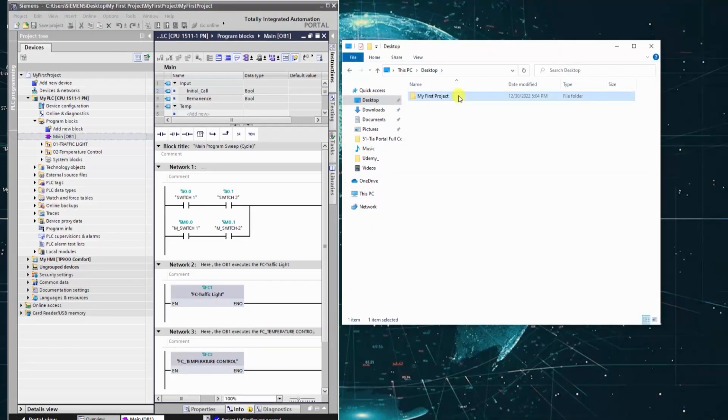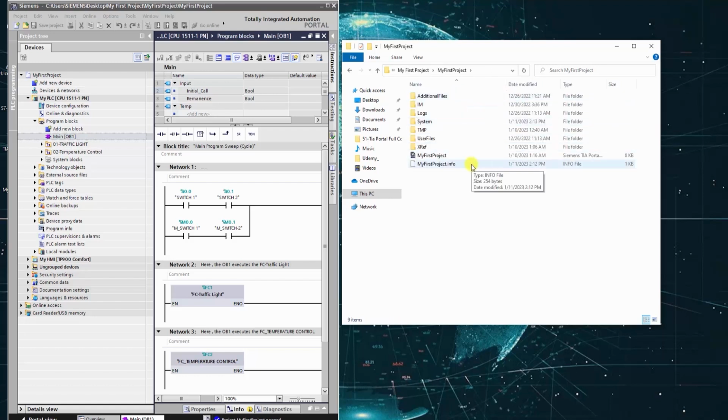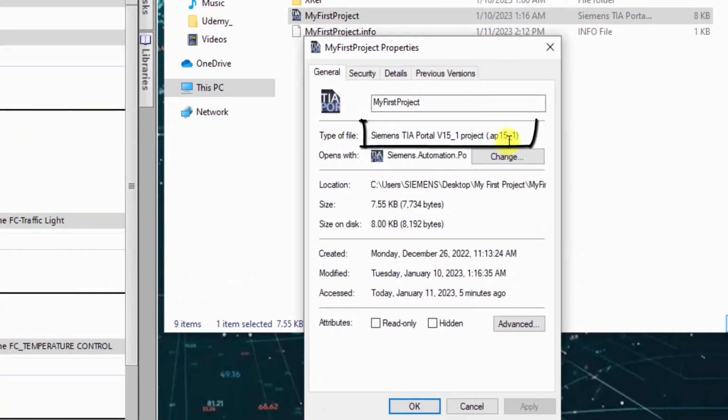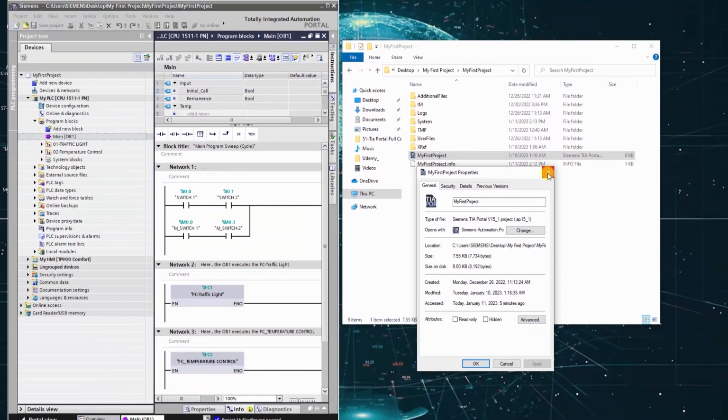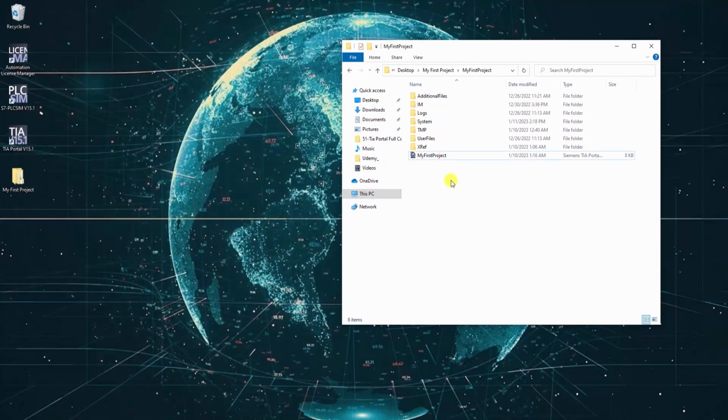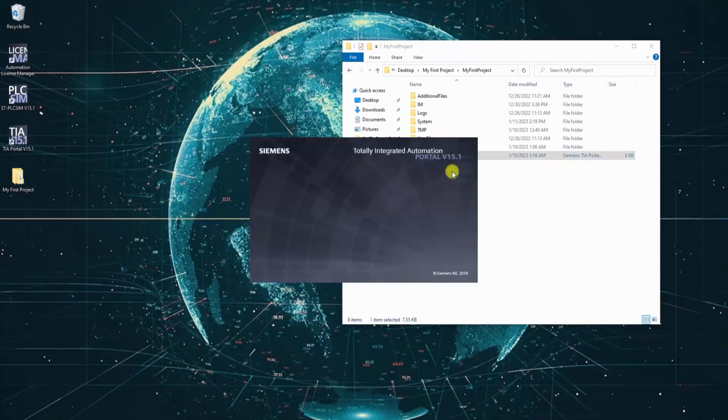It is divided into folder and files. In addition, we have a file that allows us to open the project. Its extension is AP15_1, and 15_1 is the TIA portal version of this project. When TIA portal is closed, we can open the current project by clicking twice on this file.